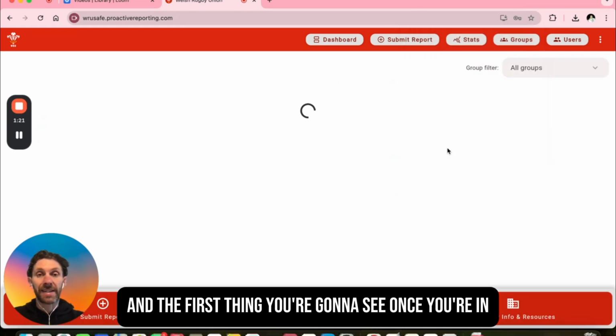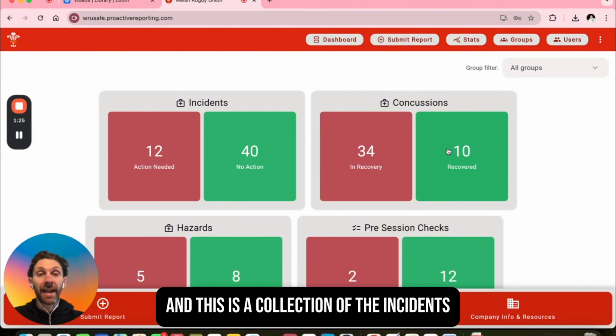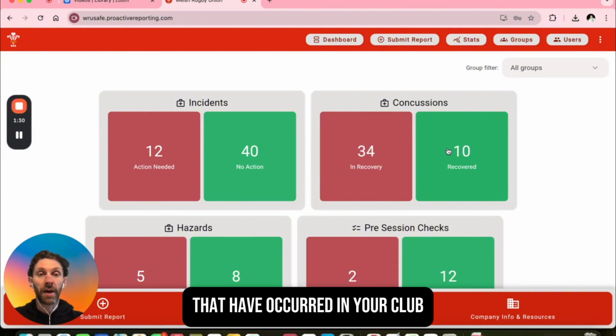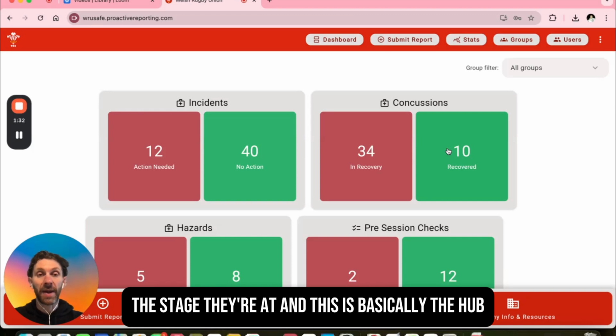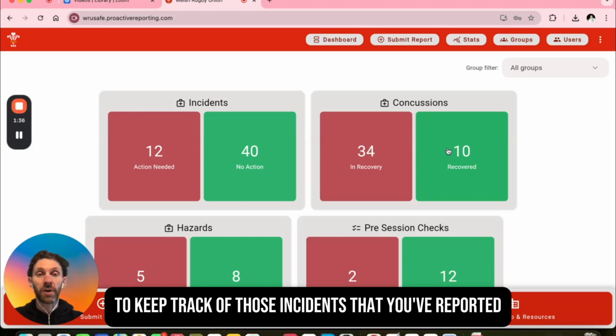And the first thing you're going to see once you're in is the dashboard. This is a collection of the incidents and concussions that have occurred in your club, the stage they're at, and this is basically the hub that you're going to come back to as a user to keep track of those instances that you've reported.